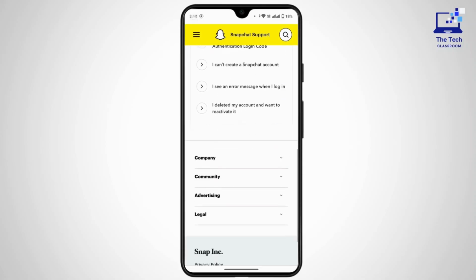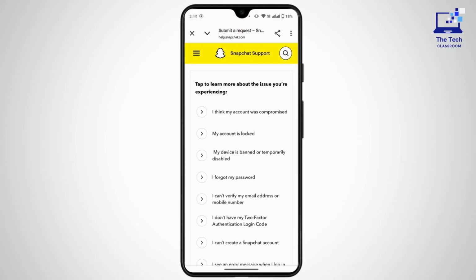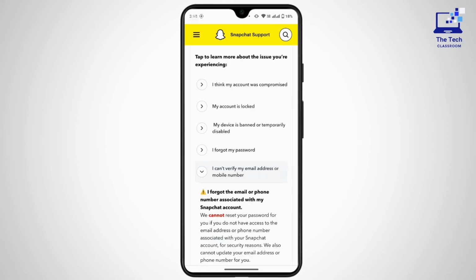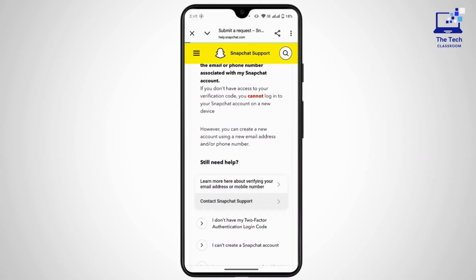Scroll down a bit and from these options here, you can select I cannot verify my email or the mobile number. Once you're here, now scroll down a bit. And here you have an option as contact Snapchat support, so tap on it.